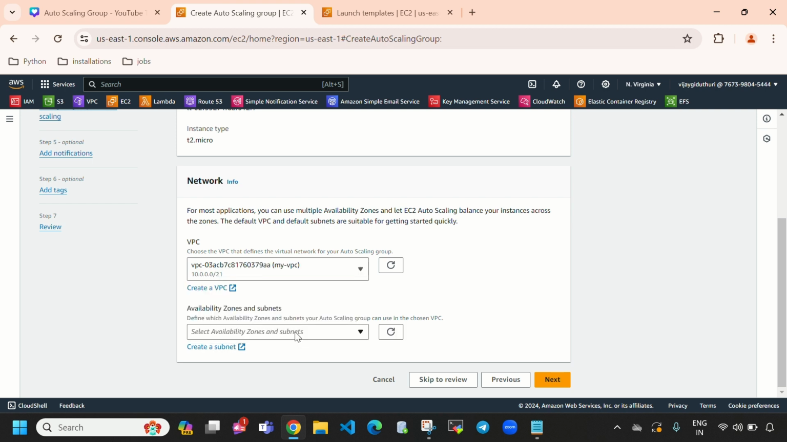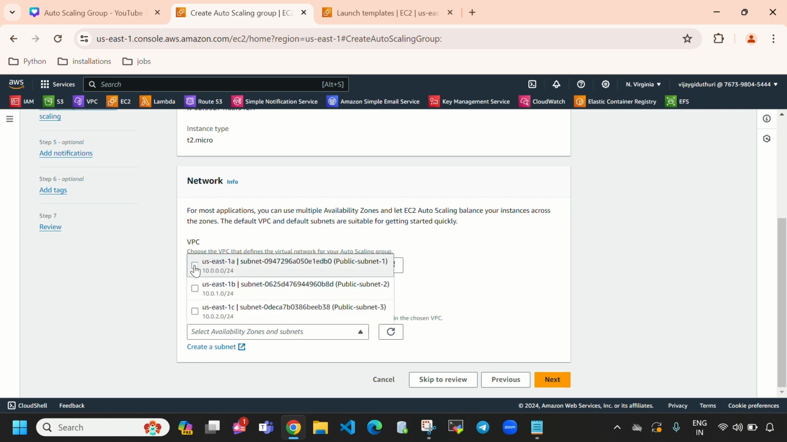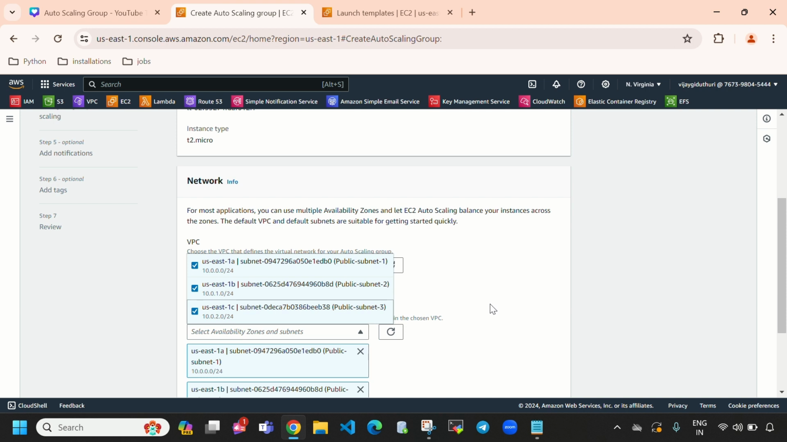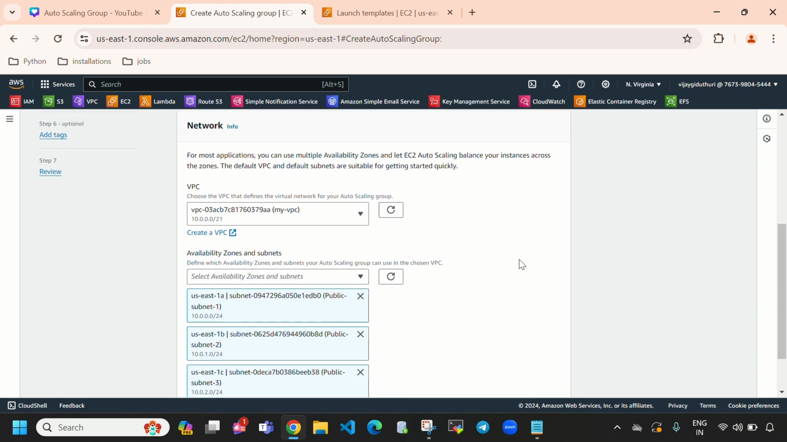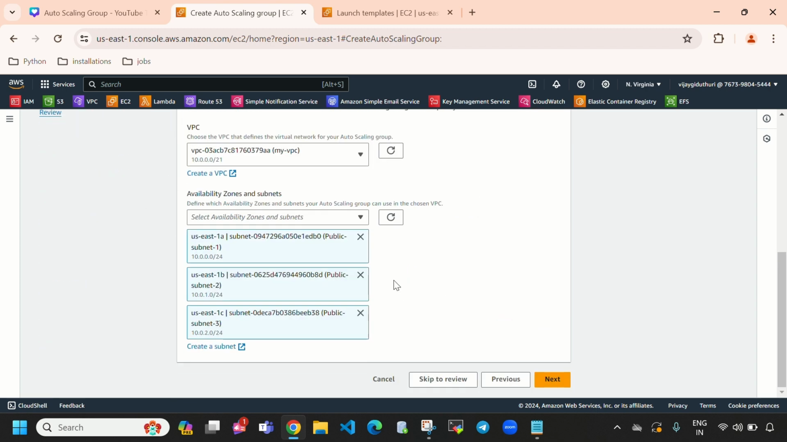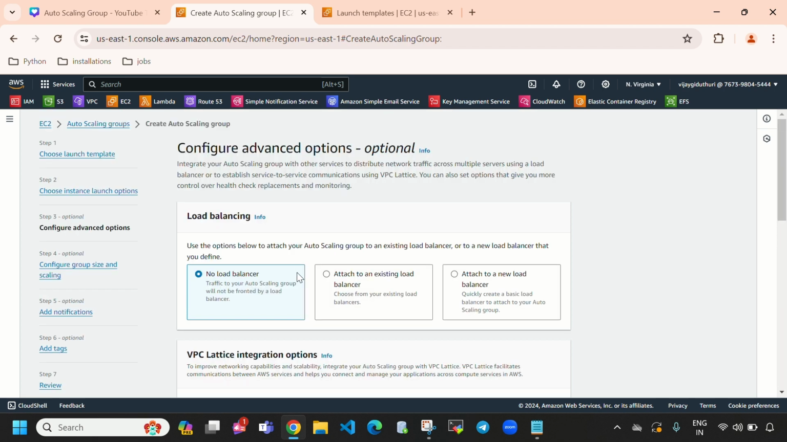So I'm going to select the custom VPC which you have created. So I'm going to select subnets. So I'm going to select these three subnets. Why I'm going to select these three subnets means our auto scaling group will create instances in these three subnets, guys. So that's why I'm going to select these three subnets for high availability, guys. And I'm going to select next. This is the step 2, and I'm going to select next.